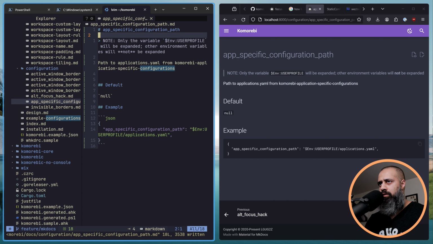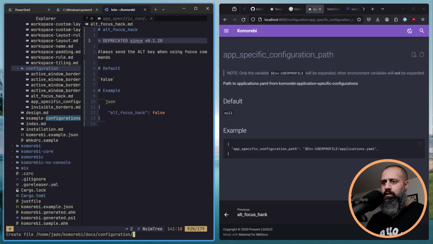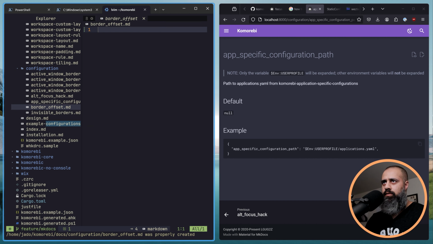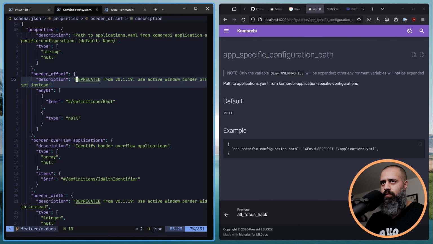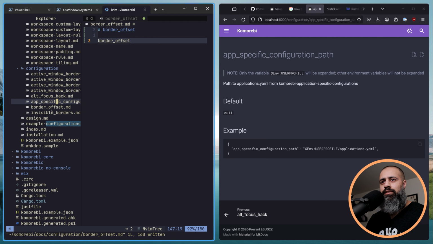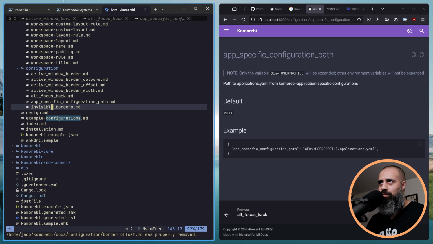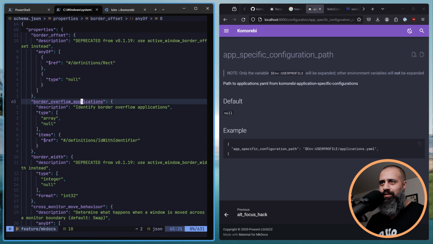Border. Wait, I should change this to deprecated since. We have another deprecation here in border offset. Border offset.md. Border offset. You know what, maybe I just ditch these, because there's no point including them if they're deprecated. I don't know.